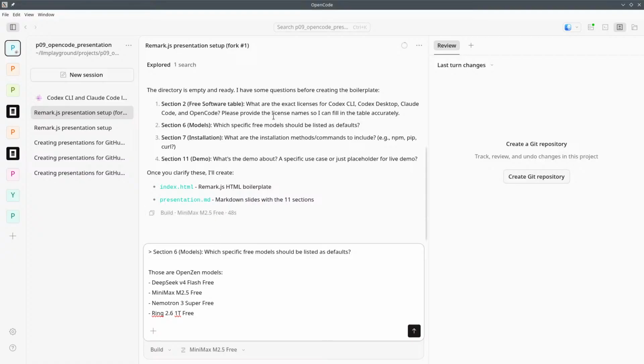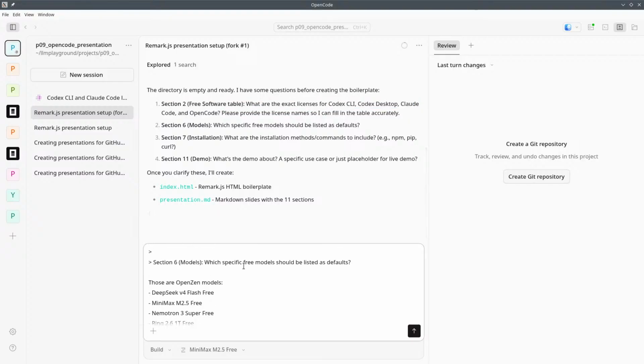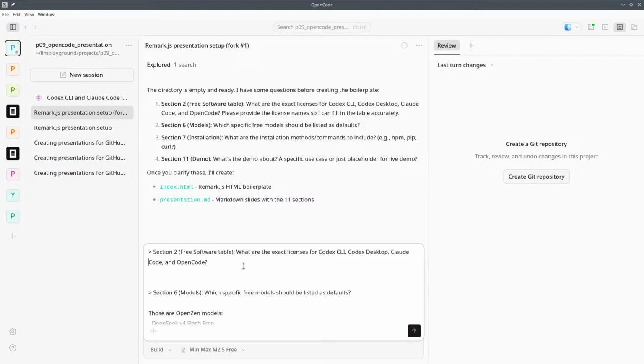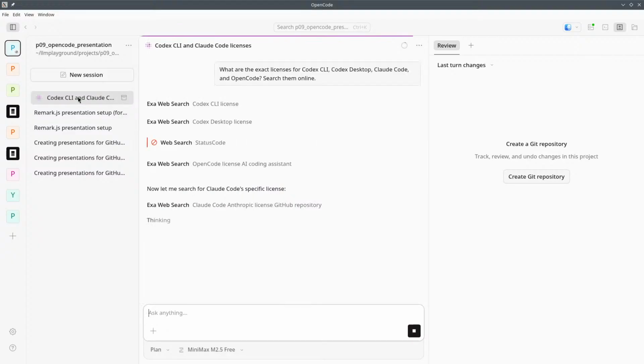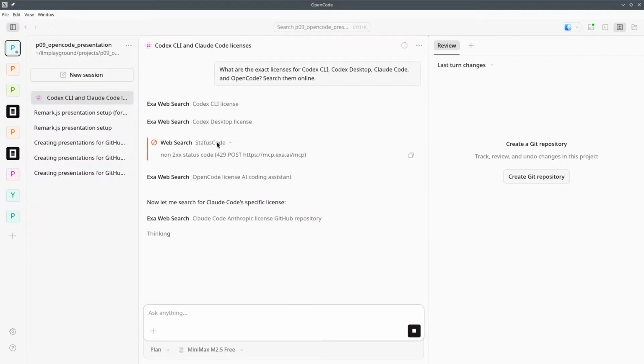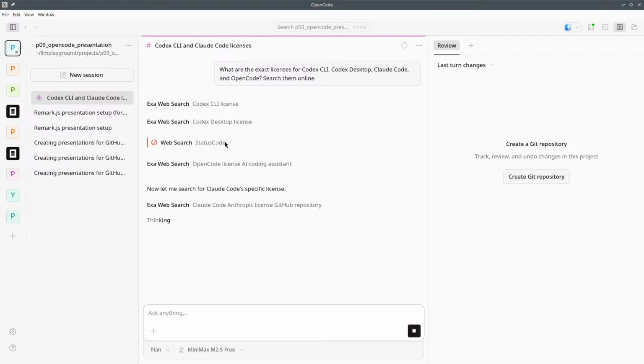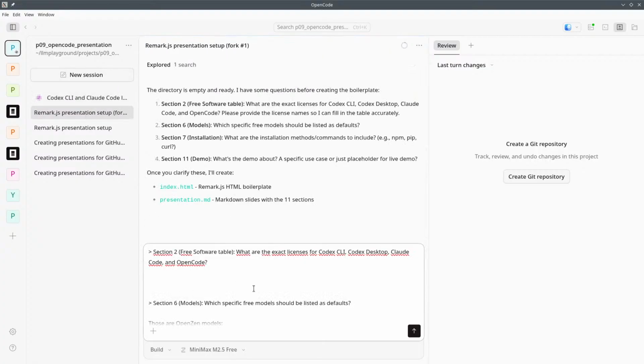And this one here, maybe we can get the answer from the chat. Are you trying to learn OpenCode? Have you already used it? Okay. It's taking a while searching for those licenses.